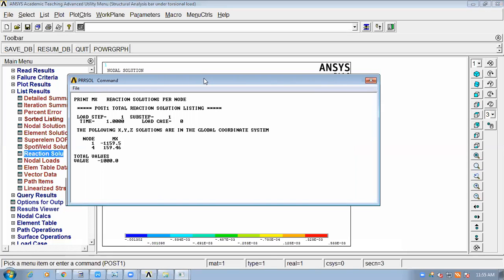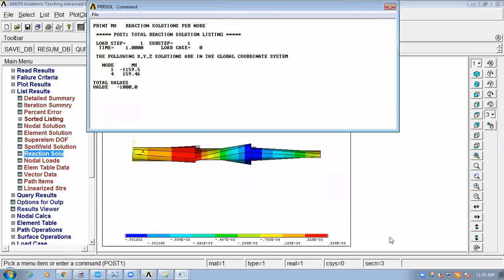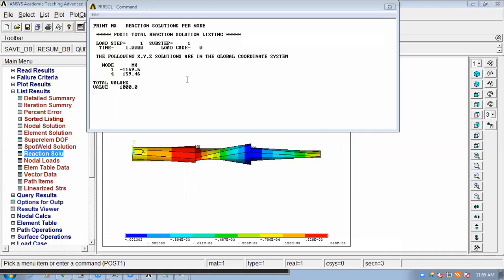Now see, all of you, it is very interesting. Okay, I'll just write down here. See, what is the displacement at node 1 that you got? Or rather, for node 1, what is the reaction? It is minus 1159.5, right?